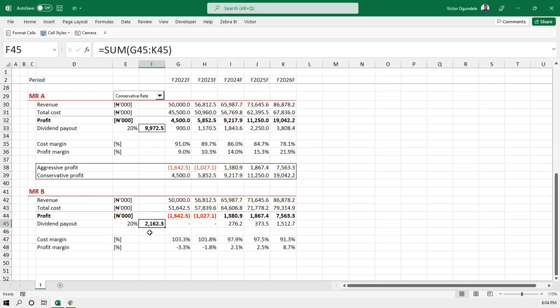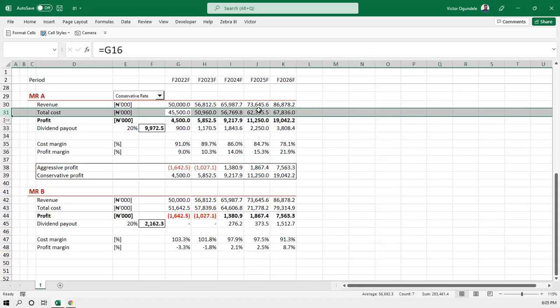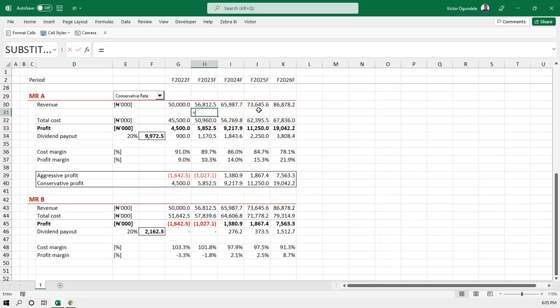Let's have that discussion. Which would you prefer? This one is showing you 9.9 with the conservative cost. In fact, let's look at the revenue growth here: this divided by this minus 1. They're both showing us the same, right?